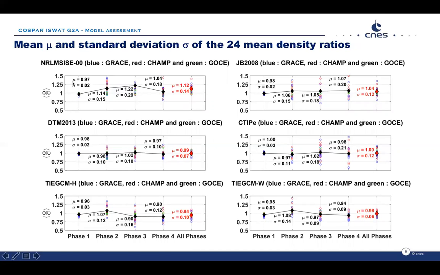Mu is the mean per phase. Let's just concentrate for the moment on the total storm event. You can see here that for this parameter in the metric, DTM 2013 and TIE-GCM Weimer give the best results. They have a mean density ratio which is almost 1 with a very small scatter. The scatter here, the sigma, is the scatter of each time of all the storms in the phase.